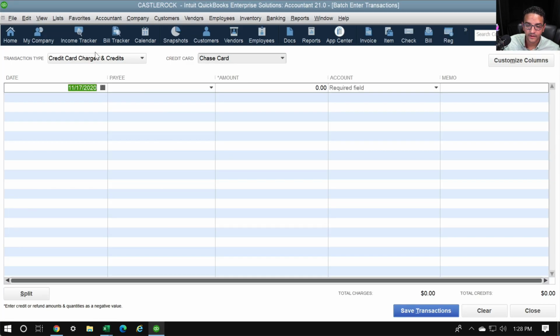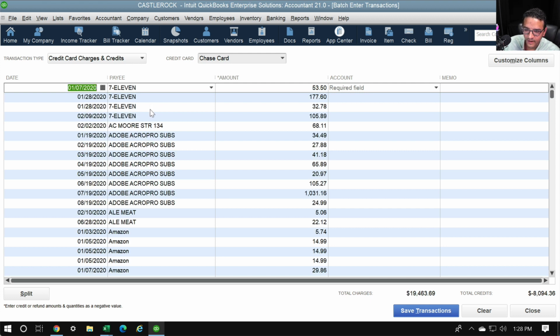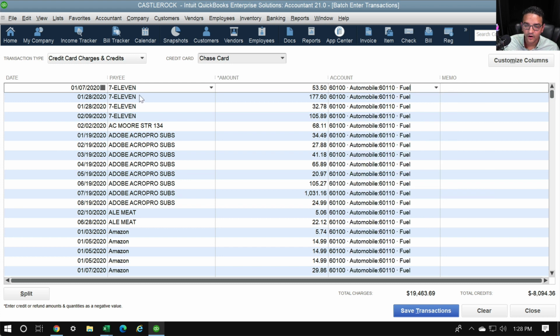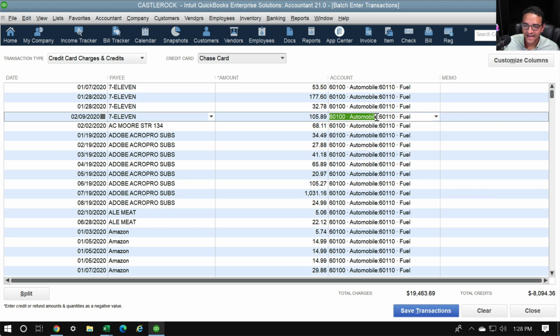So I'm going to go back into QuickBooks here, and then I'm going to copy and paste that again. Okay. And then my first one is 7-Eleven, right? So let's put this under automobile and possibly what, fuel expense. So I put it under fuel, and then I just right click and copy down. And then all of my first 7-Elevens have auto and fuel in it.